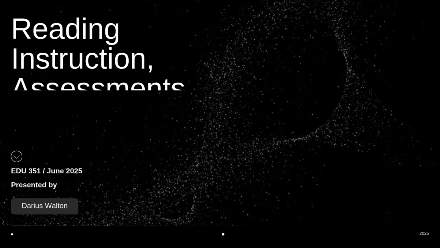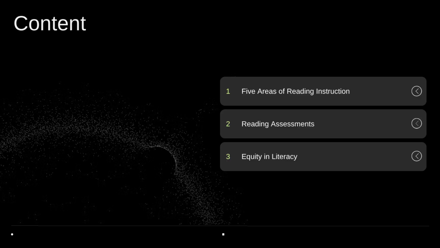Reading instruction, reading assessments, and also reading equity. So today we will be going over the 5 areas of reading instruction. We will also be going over what reading assessments look like and the roles that they play in our children's reading, and also what equity in literacy looks like and how we can increase equity in teaching reading.